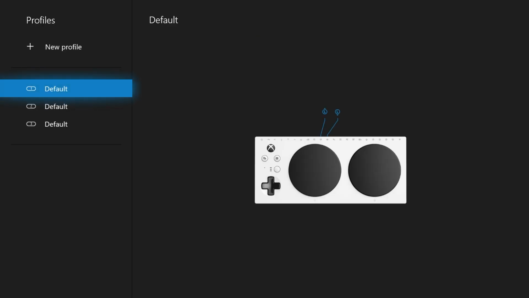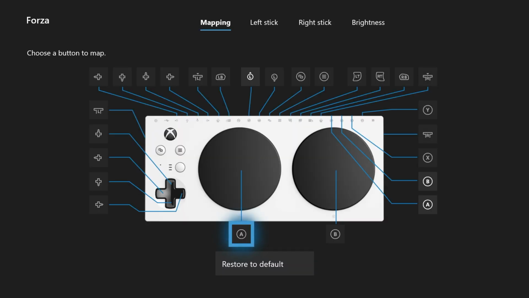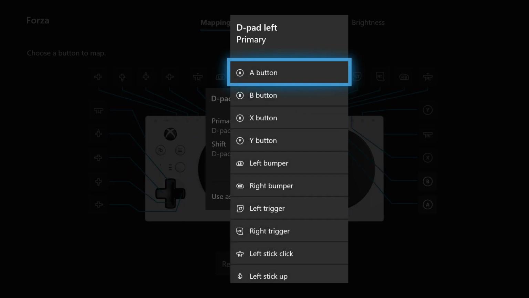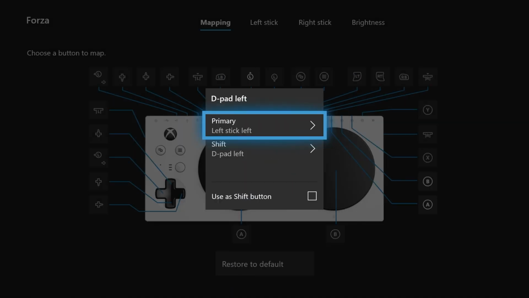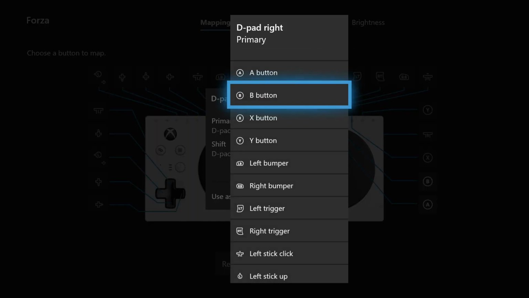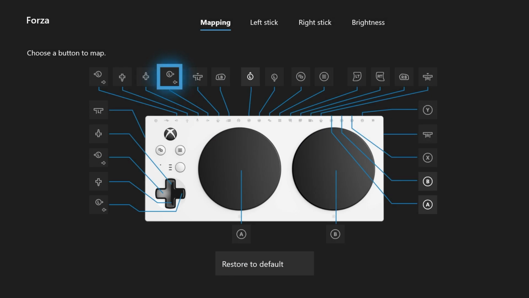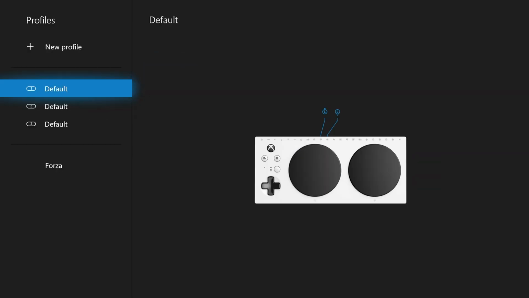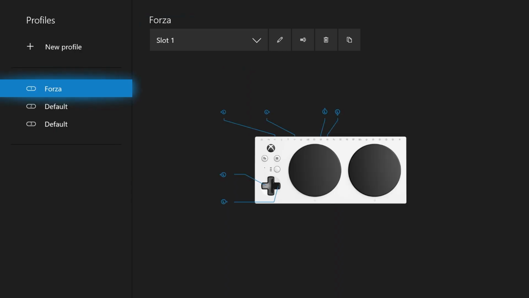First, we select New Profile and make a name for it. Here we are remapping the switch port for D-pad left as left stick left. Then we map the D-pad right as left stick right. Once we have mapped these switch ports, we then need to save this profile to the adaptive controller. Here we select the profile and save it to slot 1.